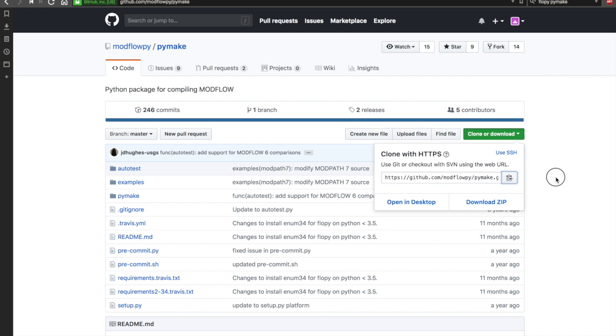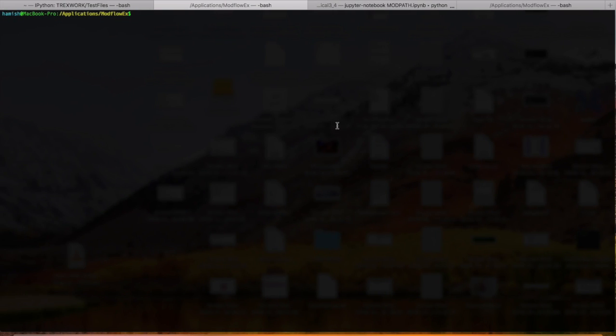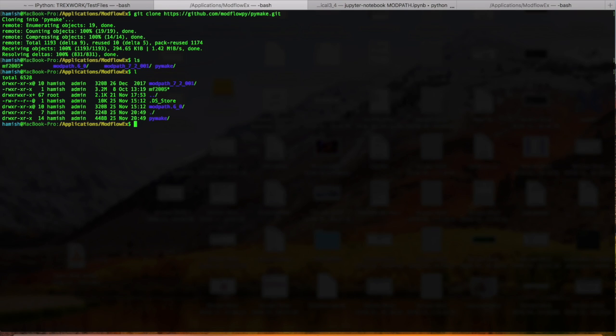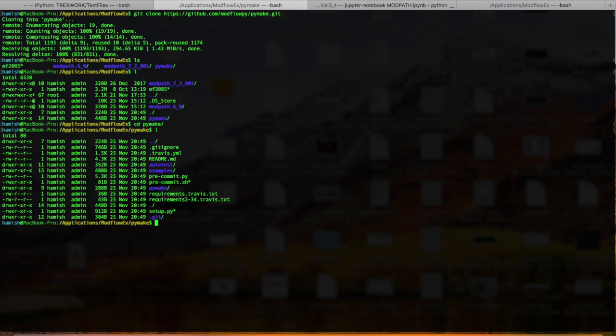So you can just copy that address, and then we go git clone as per usual. We're going to just do it in that directory because that's where I want to put it. So it clones in, and that's done. Then we can see pymake is just here at the bottom. I'm going to change the directory into there, and I can see a load of files. What you want to do is go into examples, so cd into examples.